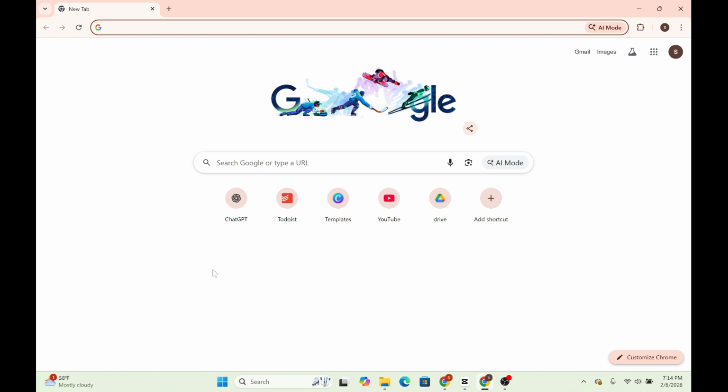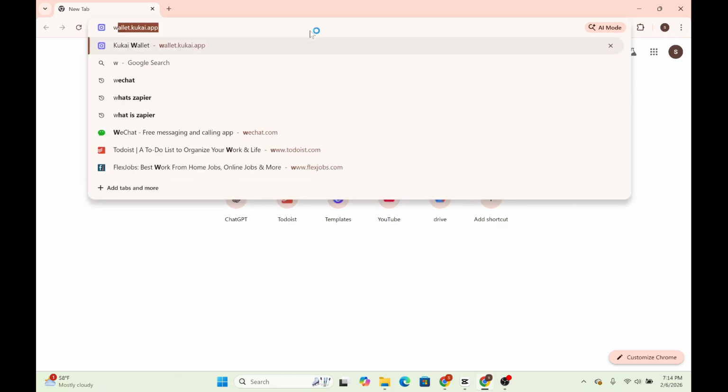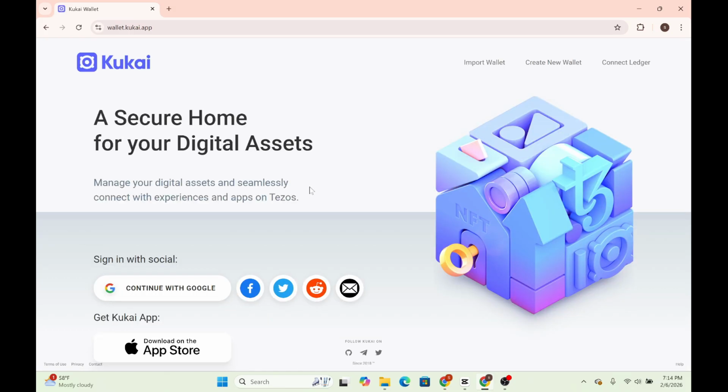So how to import wallet in Kukai is you need to open any of your web browser, Google Chrome, Firefox, Microsoft Edge, and after that on the top there's an address bar. Type down wallet.kukai.app and enter it. And on the Kukai welcome screen you need to look for the import wallet in the top just beside the create new wallet. Select for this import wallet.